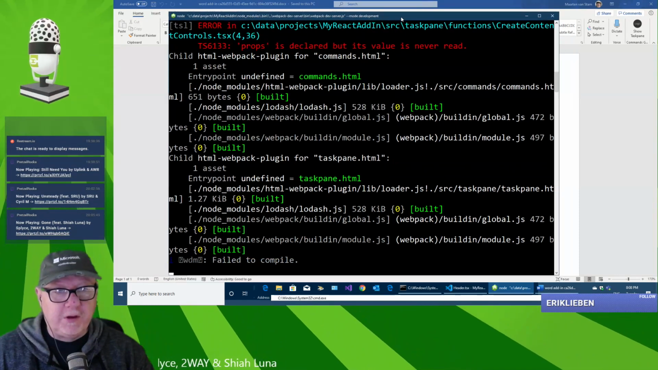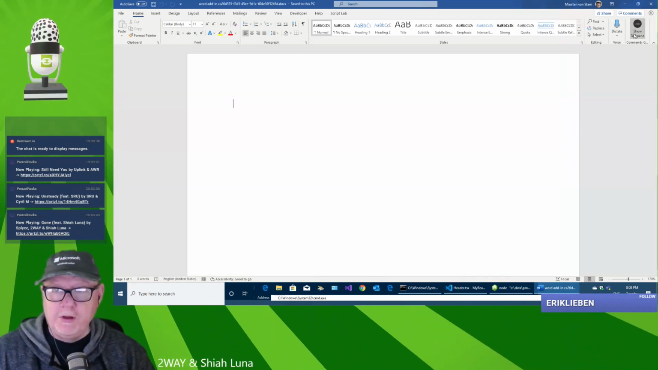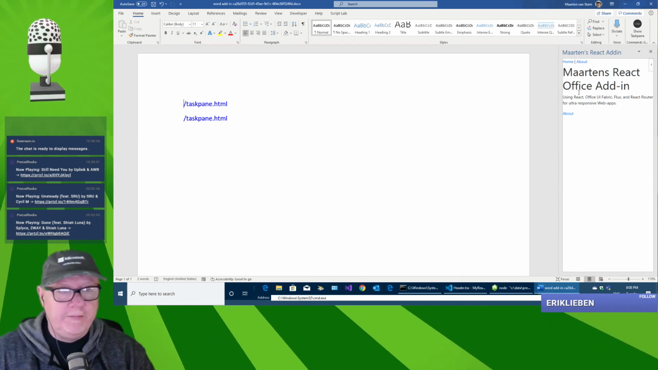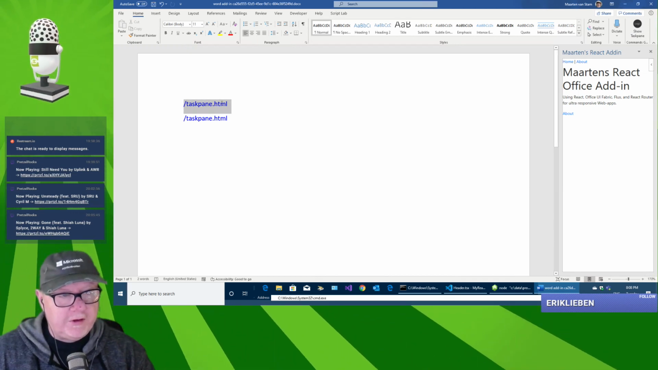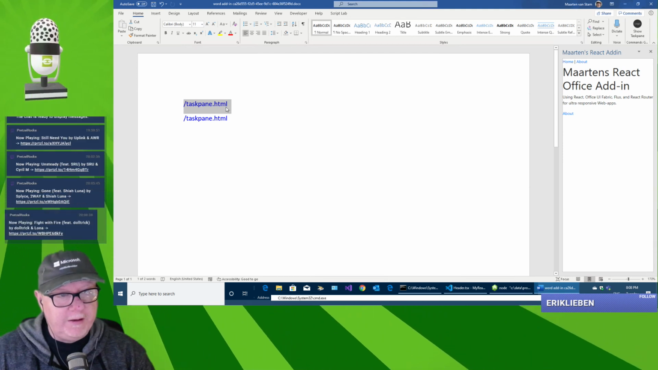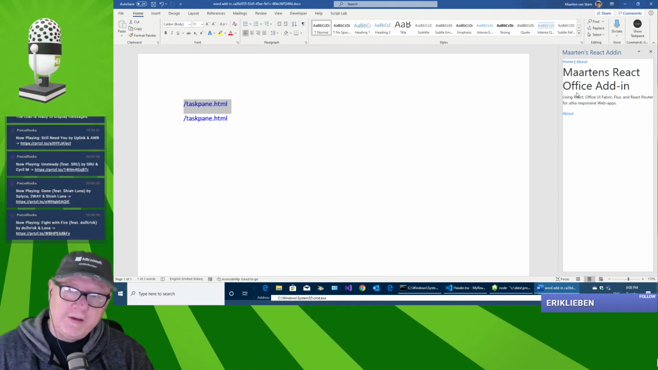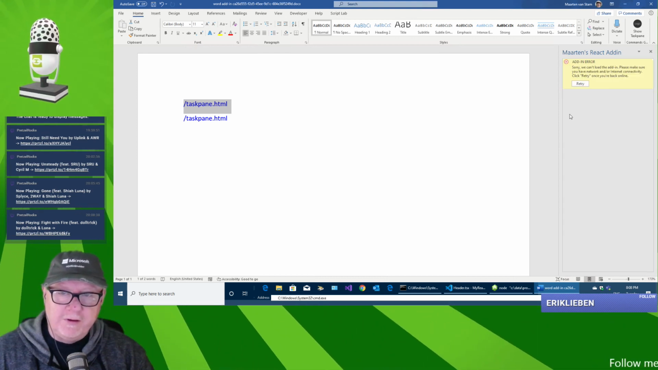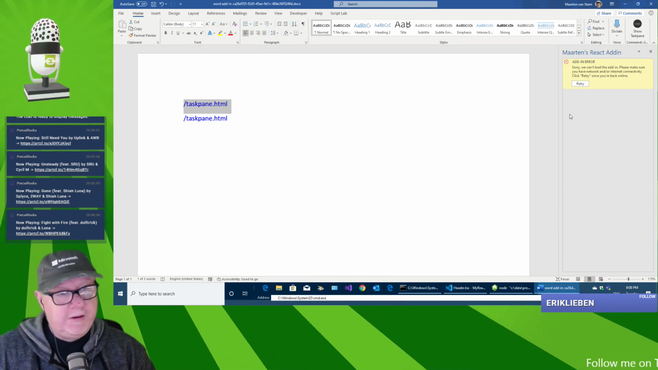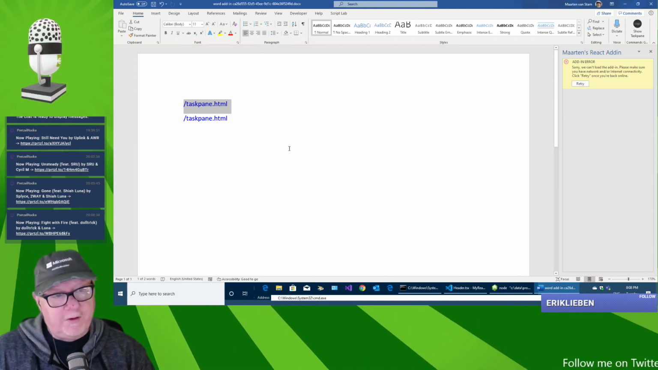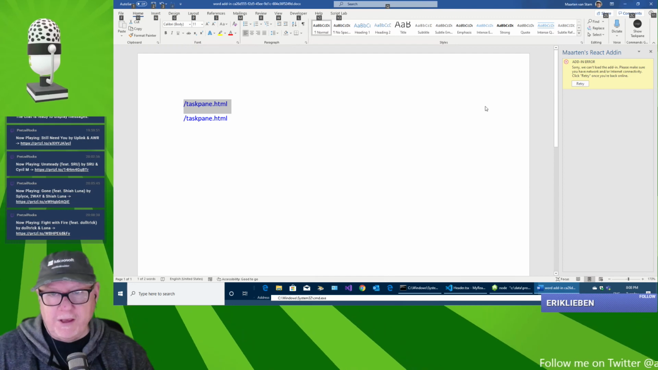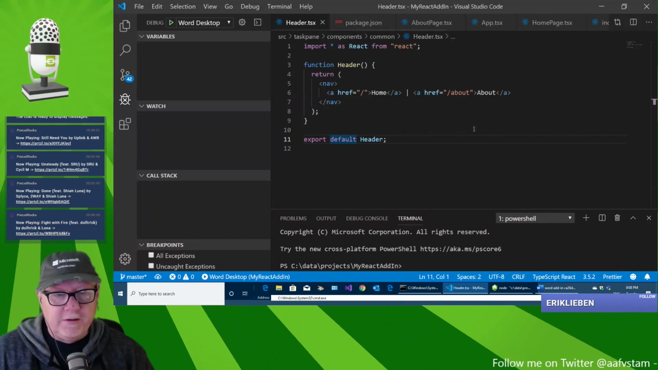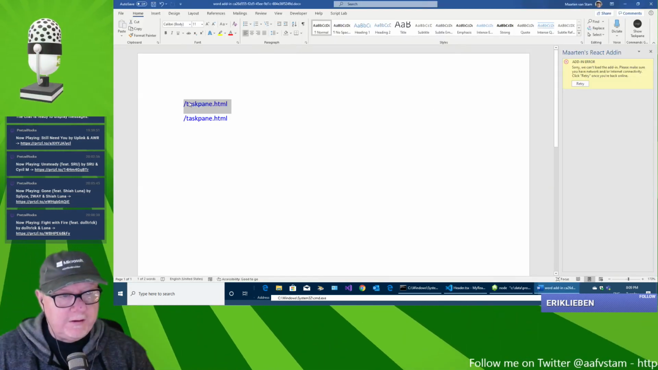The server now is up and running, I think. So kick off the add-in, and there's the add-in. It showed that the path is now on taskpane.html. That's kind of interesting, because now if I try to load the about page, it's failing. I'm not sure, because this might be related to the fact that the about page is not located at the same level.